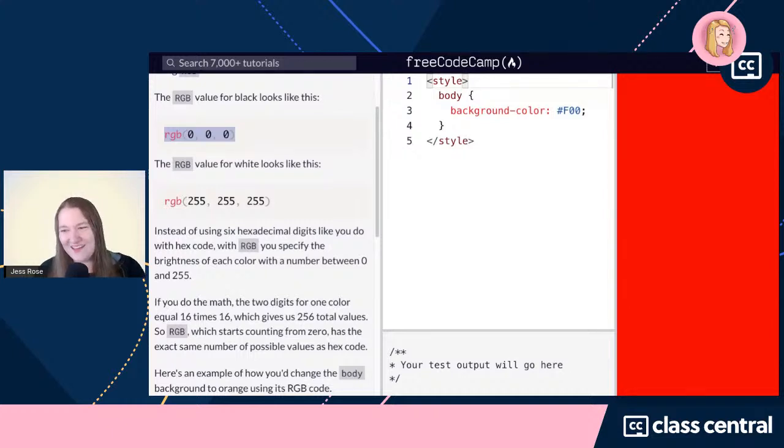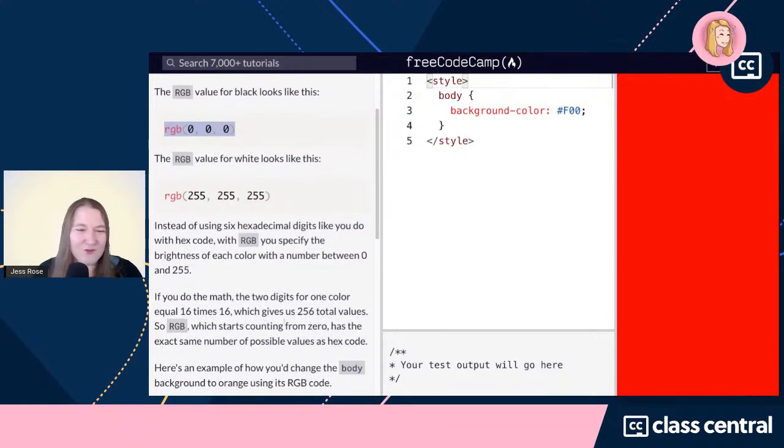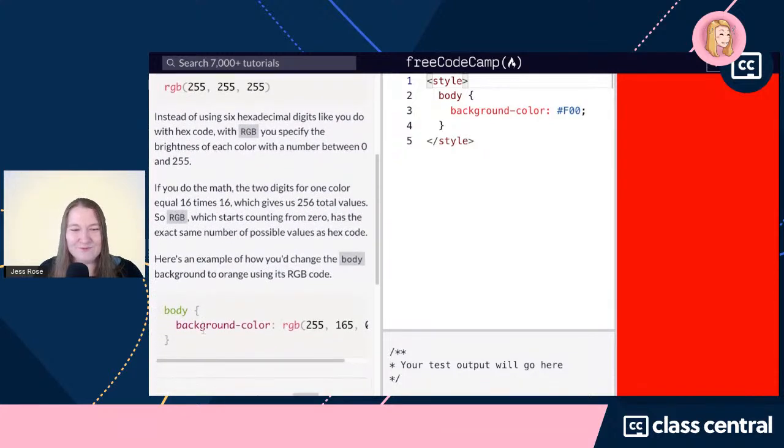So it is the size of a byte, which is a measurement of memory in computers, minus the last number. If you do the math, two digits for one color equals 16 times 16, which gives us 256 total values. Because we start counting from 0, which is our hidden number, it's the same number as a hex code.